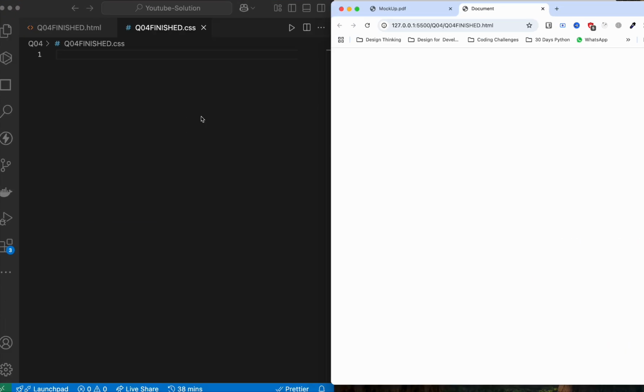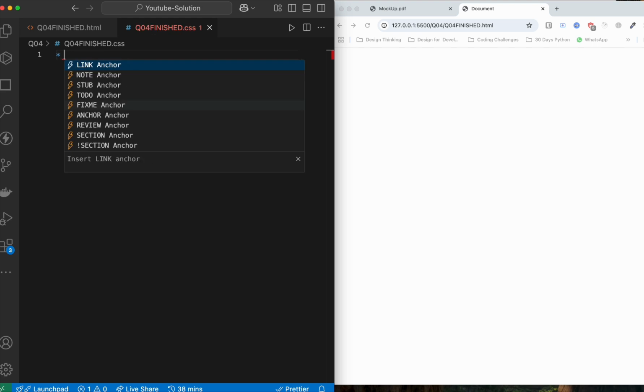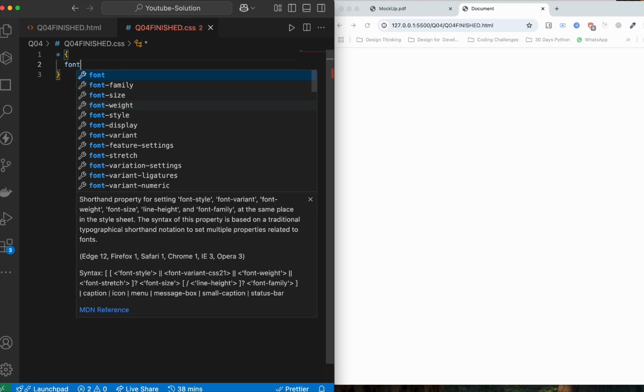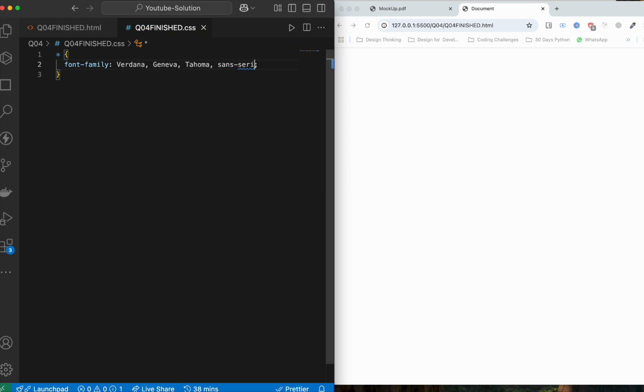When it comes to default features, I think you already know that when it comes to universal, that is applicable for all, we use star. So they say that you have to use font family, which is Verdana. Just add the Verdana, you don't need to add everything. So this is the font family that I want to use.